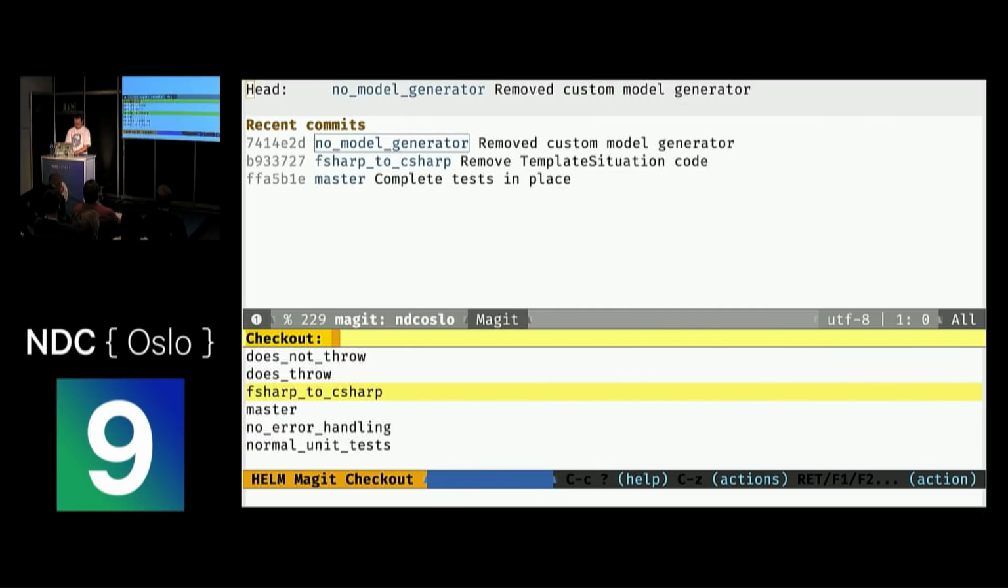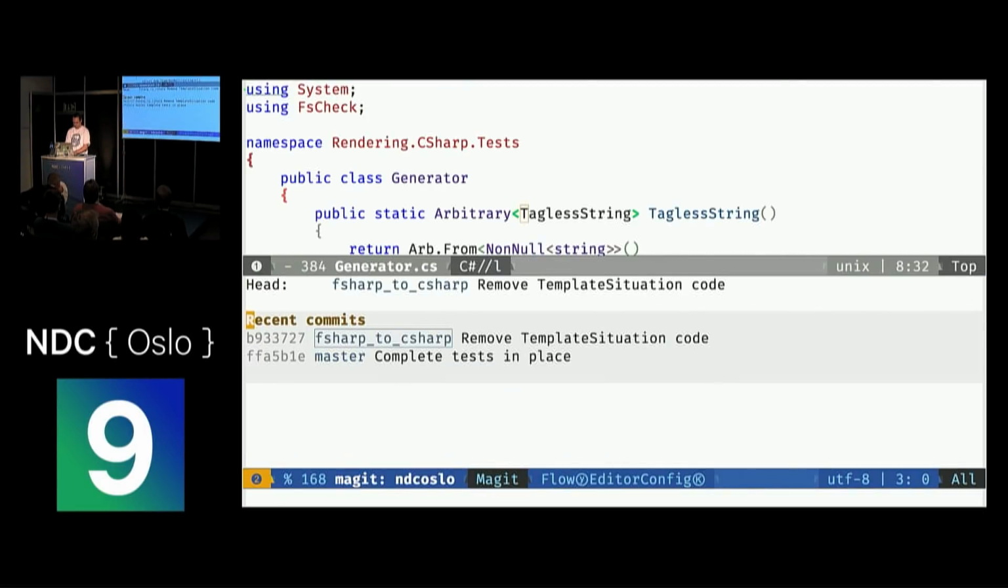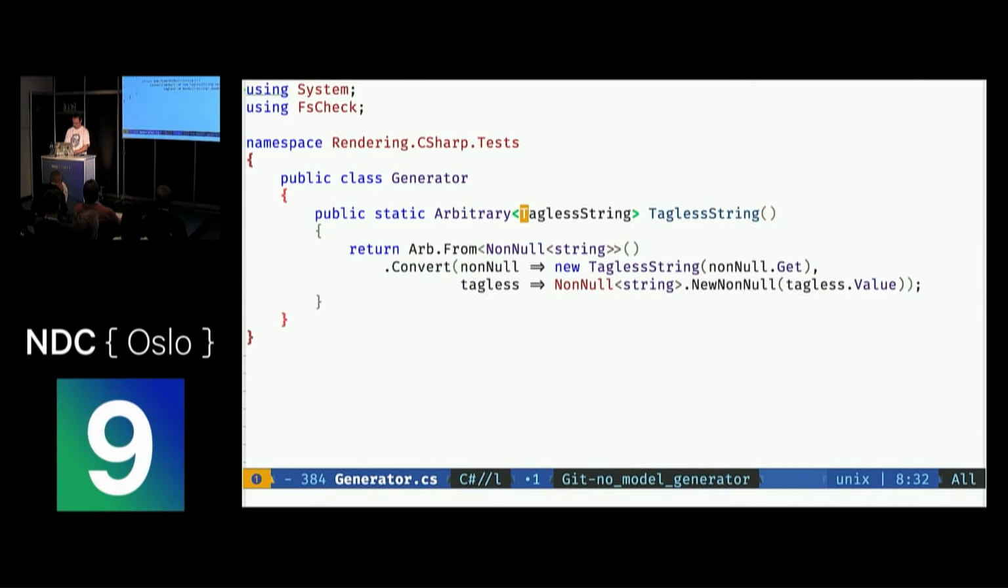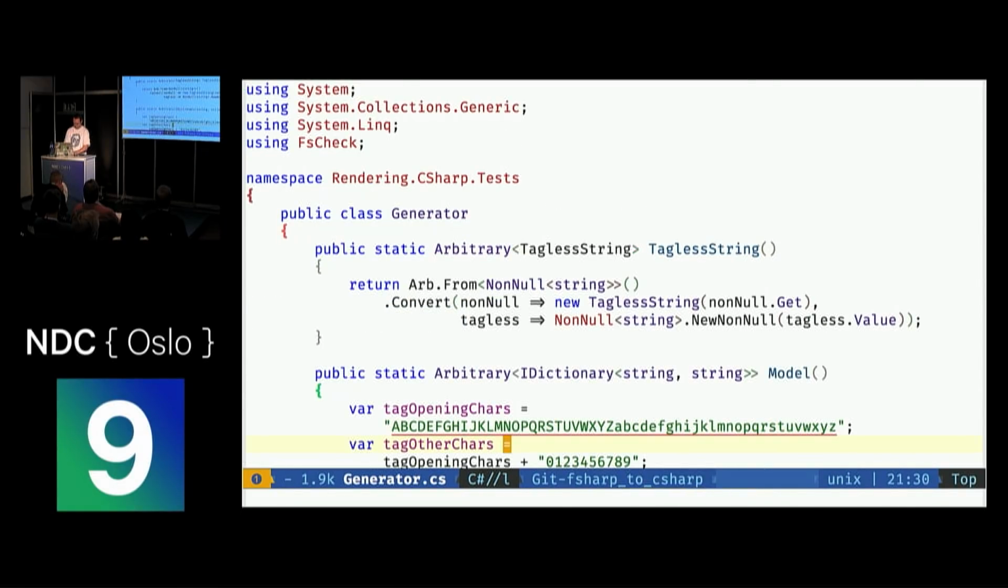Let's have a look in there. We won't actually. Okay.